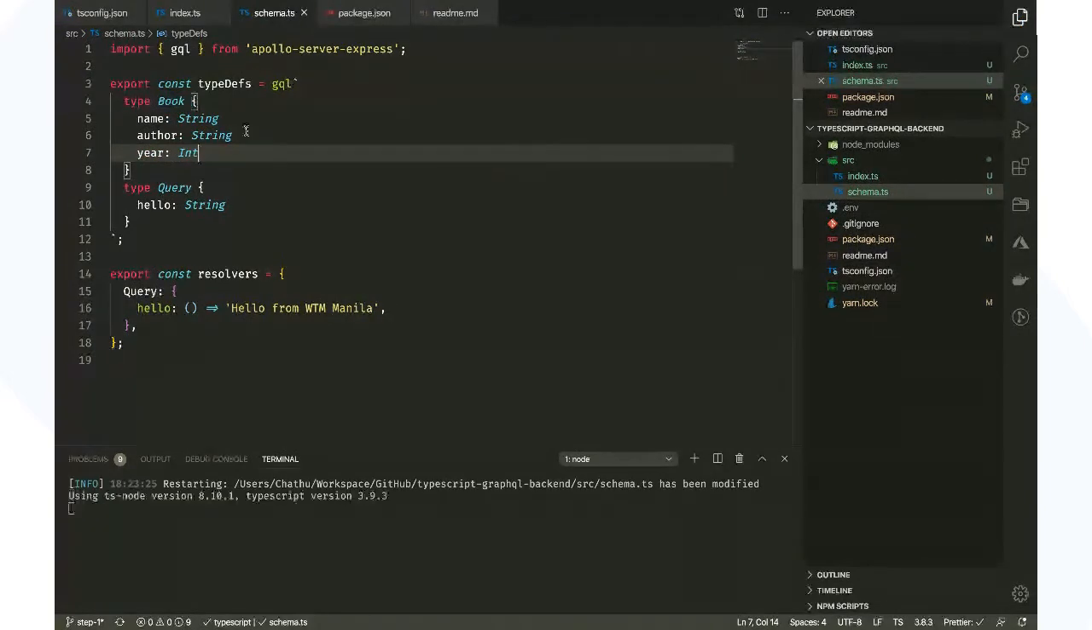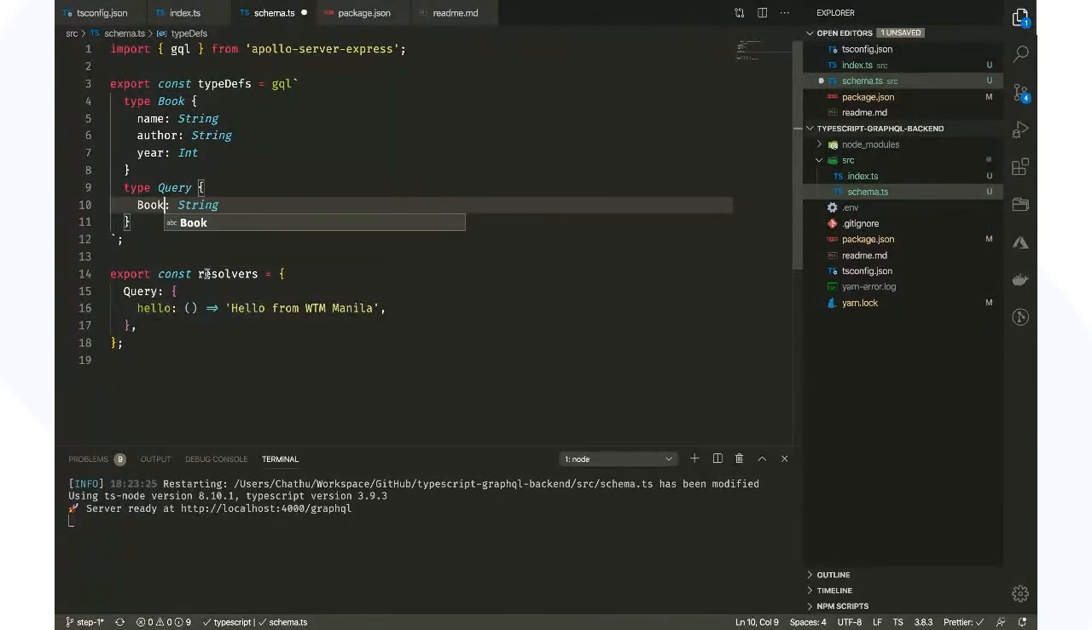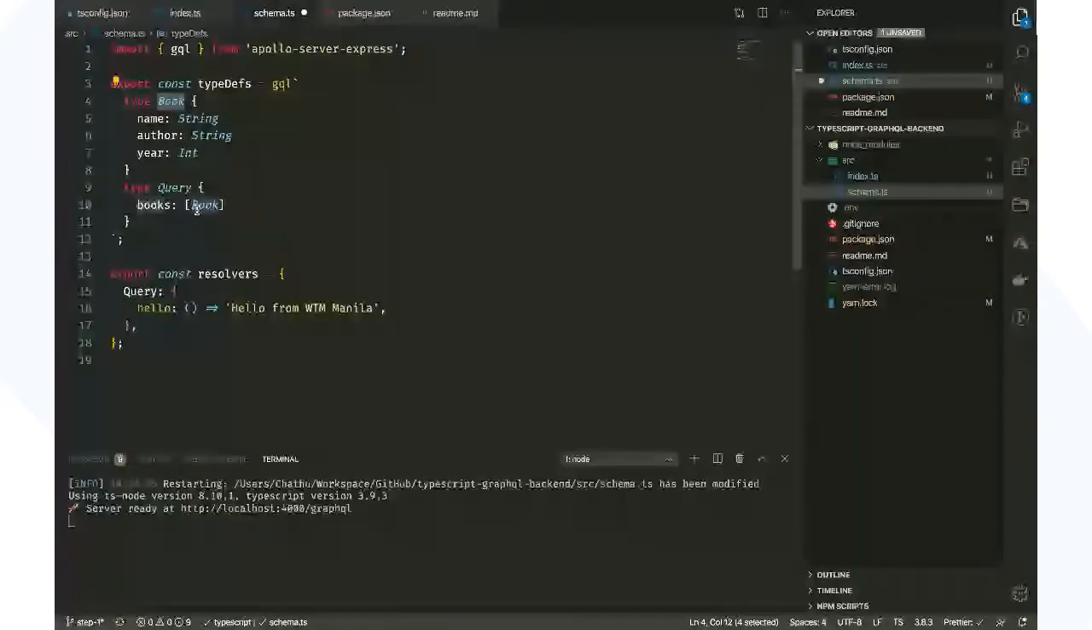This is my current definition, and I'm going to change hello. We don't need hello, so I'm going to change it to books. Instead of returning a string, I'm going to return an array of book. Book type is this one, and I'm going to return an array of books. This is how we define the types in GraphQL.